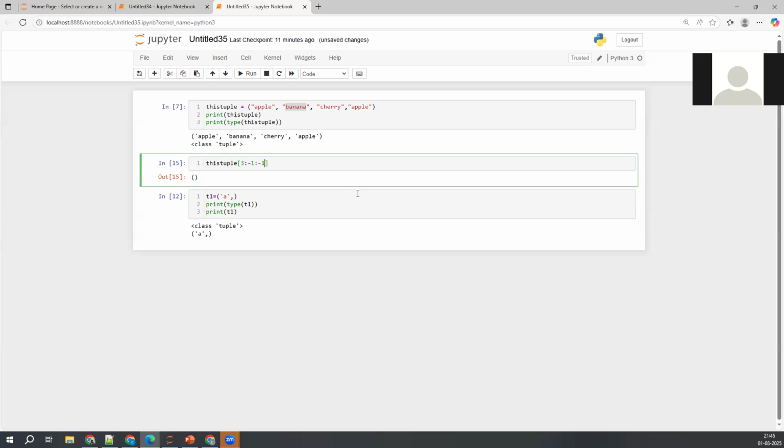Negative step value, minus 1. Exactly. End value is minus 1. If the end value is minus 1 in the backward direction, the output is always empty. You need to remember that. These rules are applicable to all the data types. Once you remember that formula, it's very easy to judge the output.